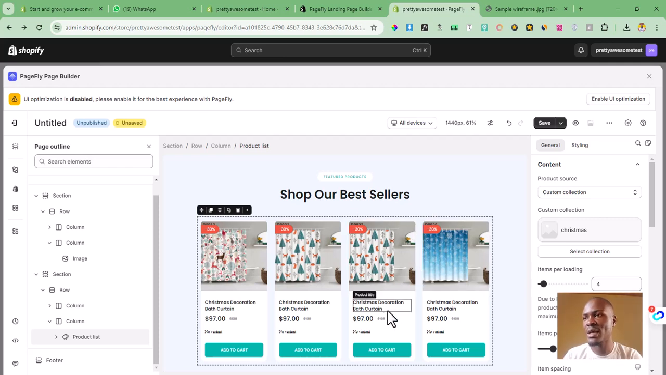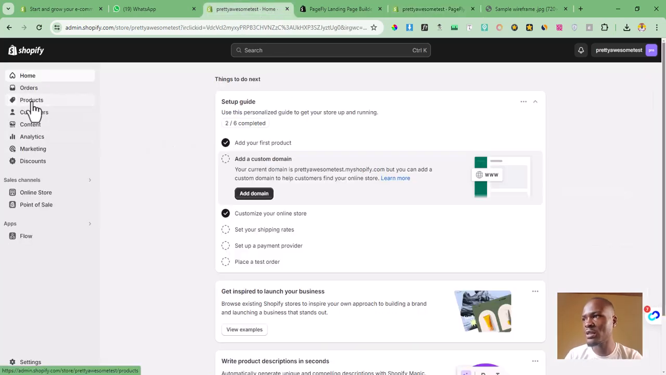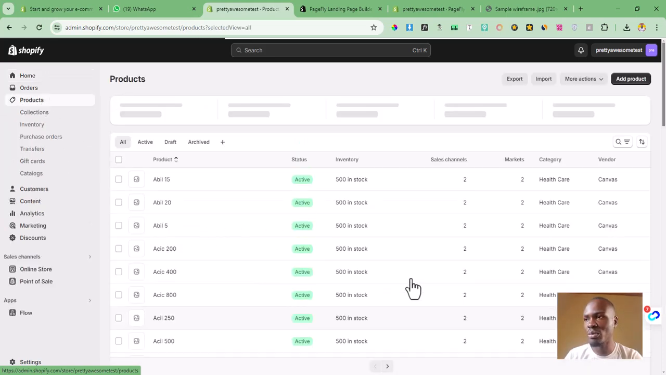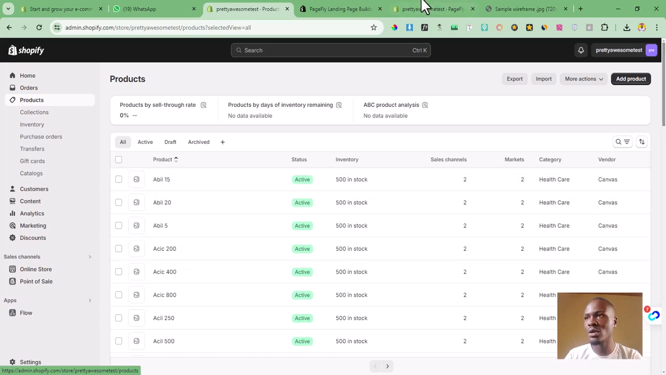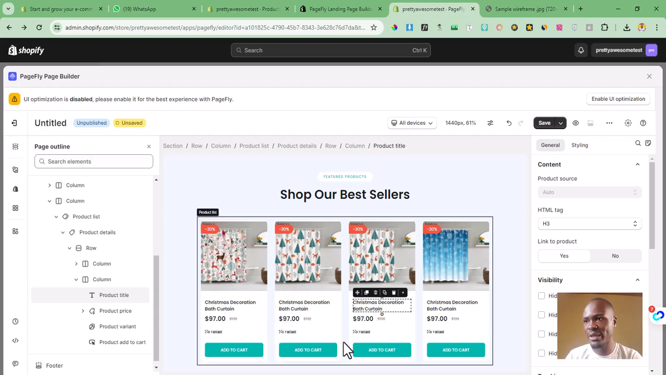You can customize it, change things. You cannot change the title. If you want to change the title, you have to go to Shopify. In products, go to Shopify. You click on products, and this is where you can choose your products. You can change the title. So whatever you change here is going to reflect here. The same thing for the price and the variance.